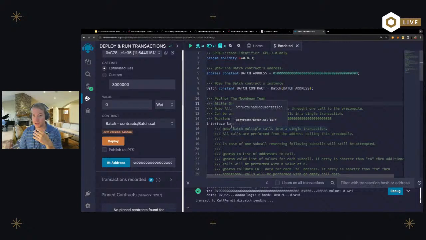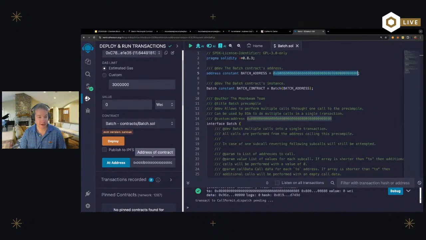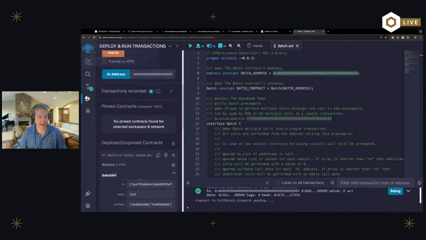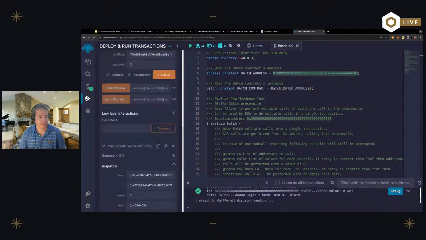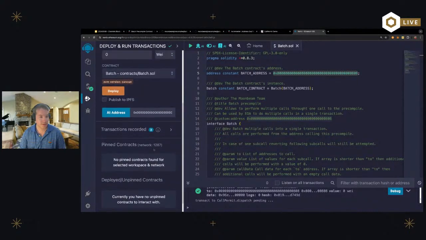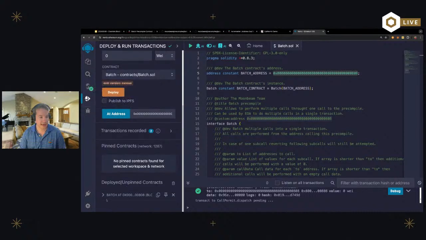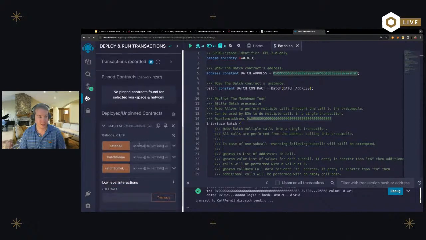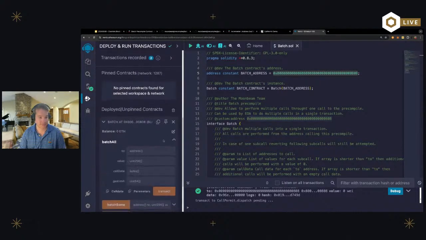So a precompile is already deployed. We're not deploying the precompile. Instead, we're just accessing it here. So we're going to access it at the address, which is here. And we'll press @address. And I think I already had a couple left over here. So let's just start fresh and press @address. And we can expand and we can see all the methods here.